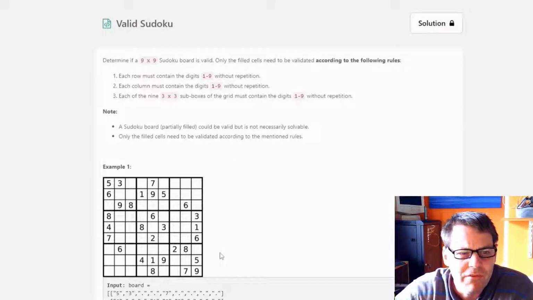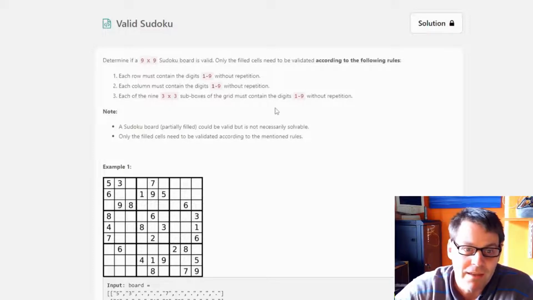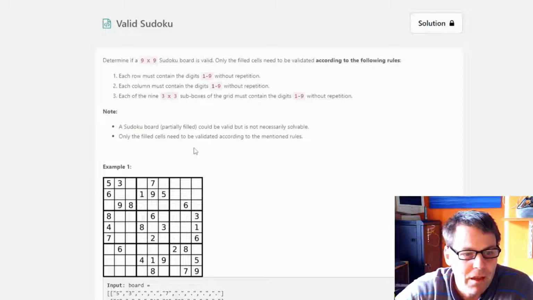Okay, so determine if a 9x9 Sudoku board is valid. Only the filled cells need to be validated according to the following rules. Each row must contain the digits 1 to 9 without repetition. Each column must contain the digits 1 to 9 without repetition. And each of the nine 3x3 sub-boxes of the grid must contain the digits 1 to 9 without repetition. A Sudoku board could be valid but not necessarily solvable, and only the filled cells need to be validated according to the mentioned rules.